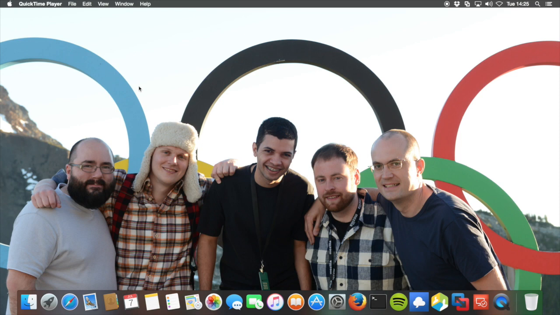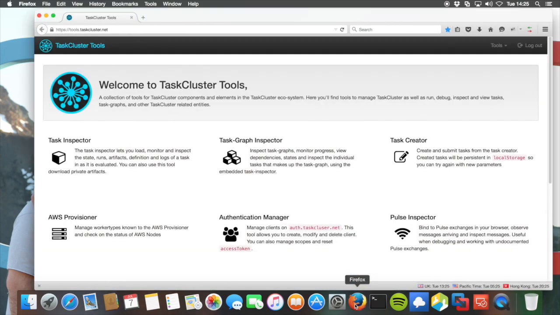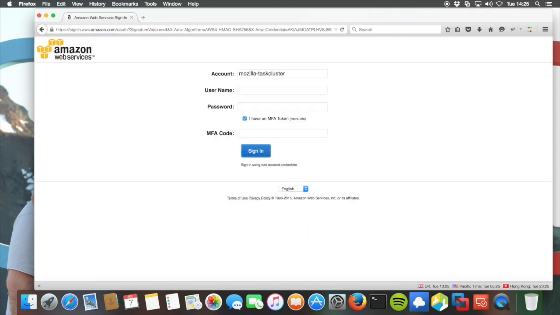So the purpose of this tutorial is to see how to set up a new Windows environment with all the tools installed on it that you need for integrating with TaskCluster for running jobs on that Windows environment. So let's start by going straight to AWS to create a new Windows environment. So here I'm going to log into the Mozilla TaskCluster Amazon account.